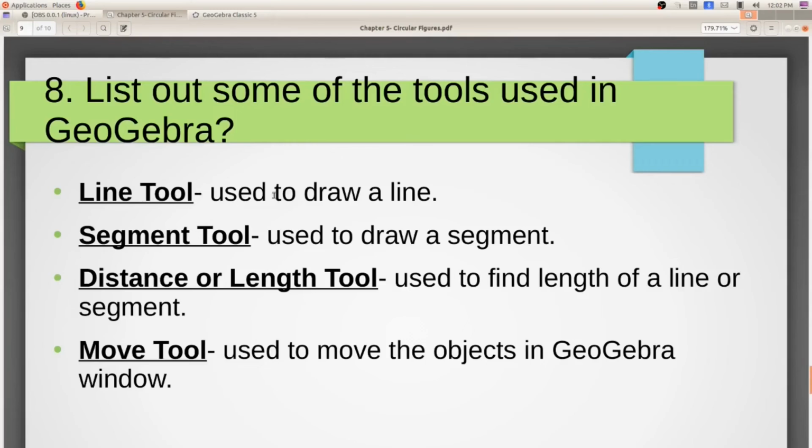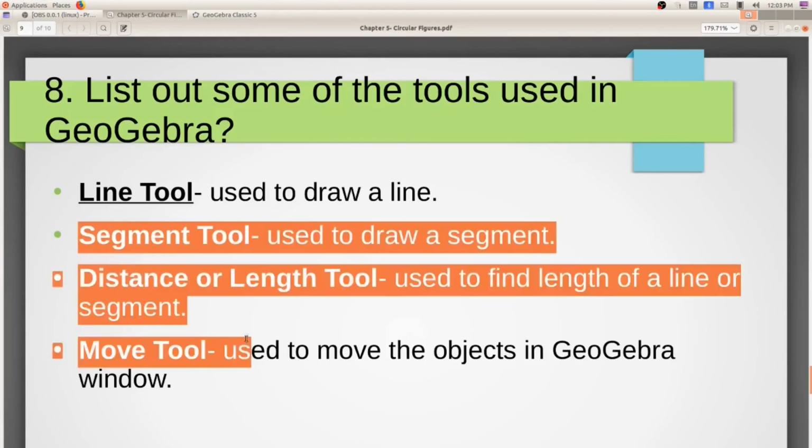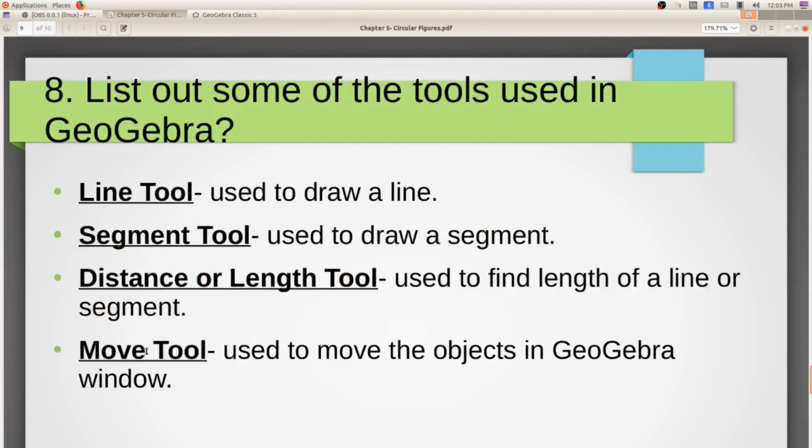What is the line tool? It is used to draw a line. Segment tool I have shown you, used to draw a segment. Third one, distance or length tool. What is its use? It is used to find the length of a line or segment. Move tool is used to move the objects in the GeoGebra window. I'll show these three. This is very important: segment, distance or length, and move tool.